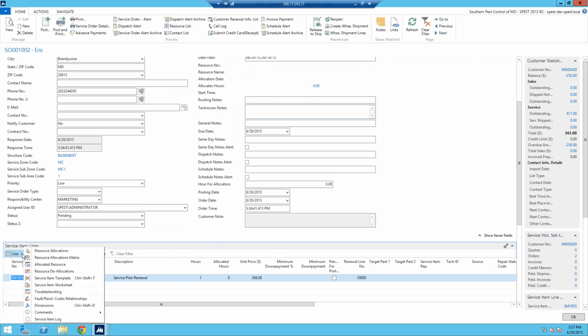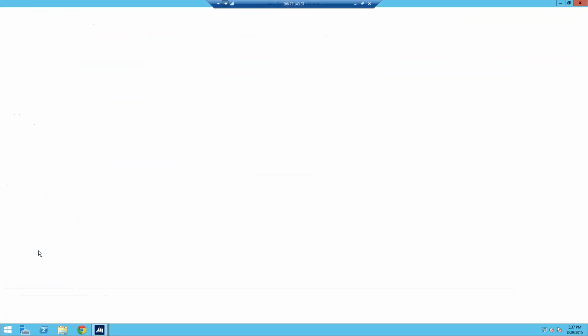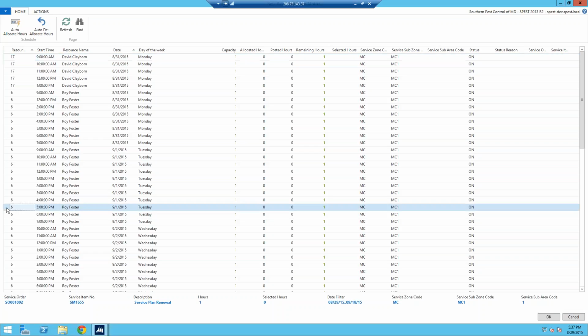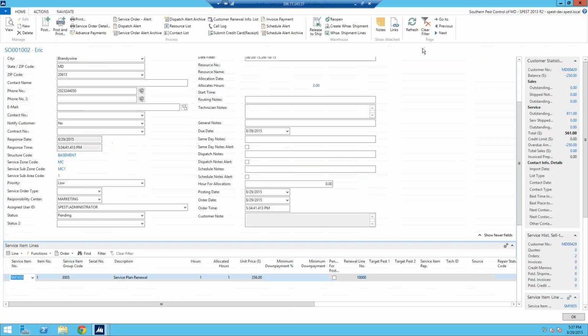Then you can go back to line, resource allocations, and you can move it to another day. So let's say it's going to now be Tuesday at 5 o'clock. You select the 5 o'clock on Tuesday, hit auto allocate hours, the 1 appears, so you know that time's selected. You hit OK, refresh. Now the appointment time is selected for Roy.